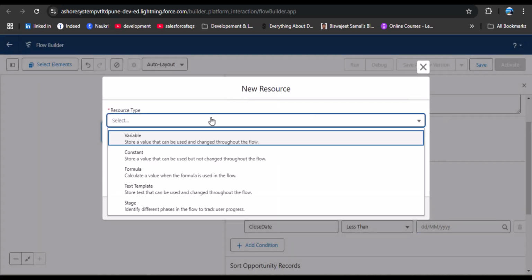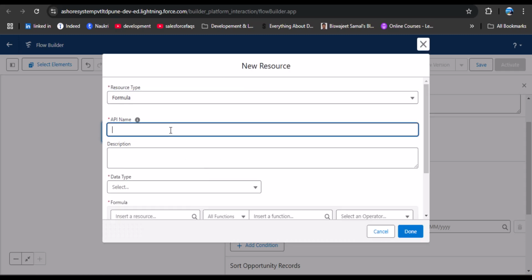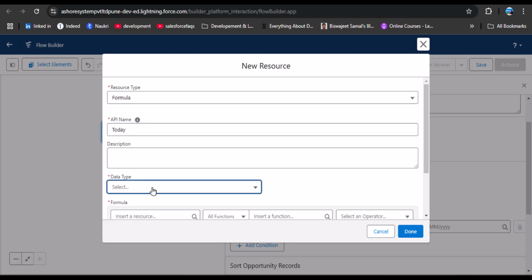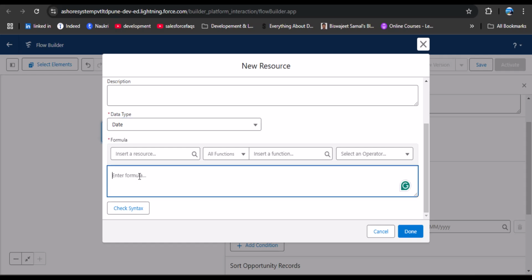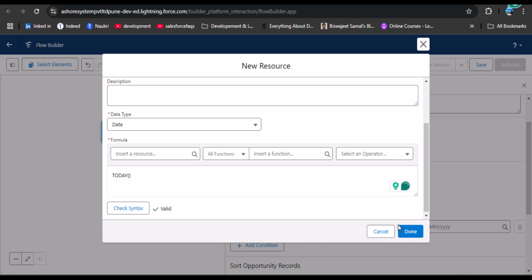In the resource type, we can select formula. In the API name, here I am entering today. Data type will be date. And in the formula editor, here I am entering the TODAY function. Check syntax and then click on done.